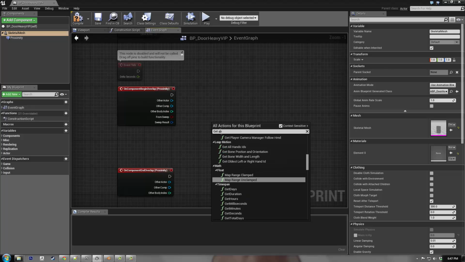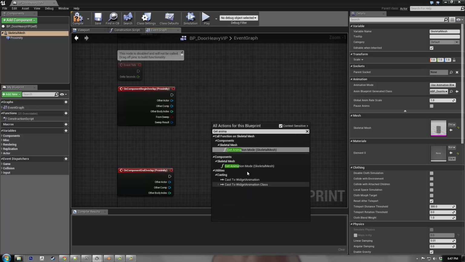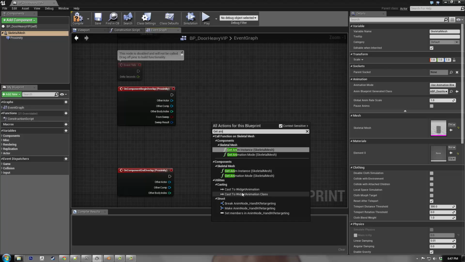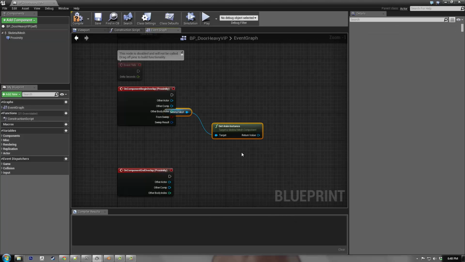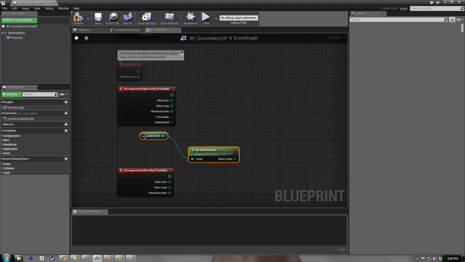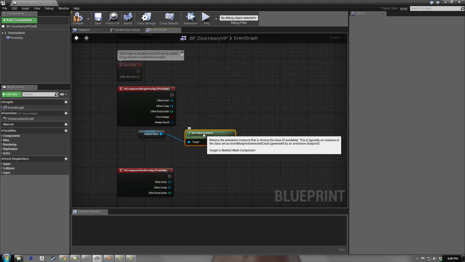So I'm going to get animation, not mode. Why don't I have the animation object here? Get... there it is, get anim instance. I must have typed too much. So get anim instance. I've got that here. When I pull that in, it automatically grabs the skeletal mesh, which is just fine. That's the one I'm going to want to use. I'm trying to get it to compress a little bit.